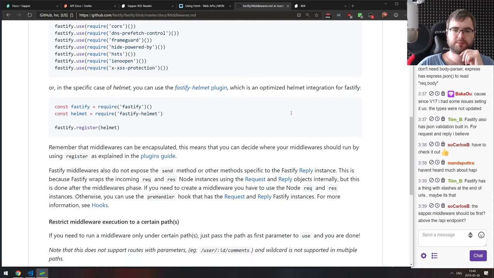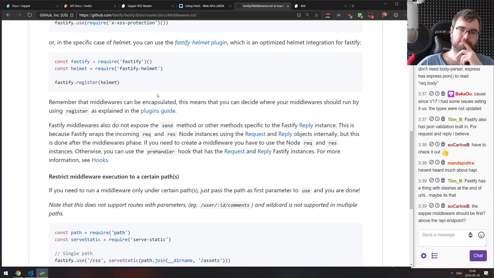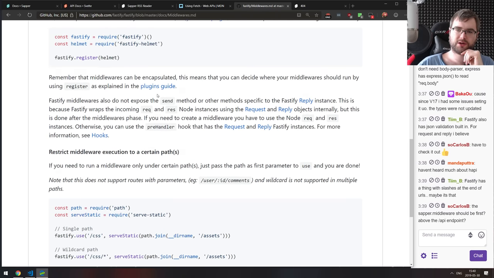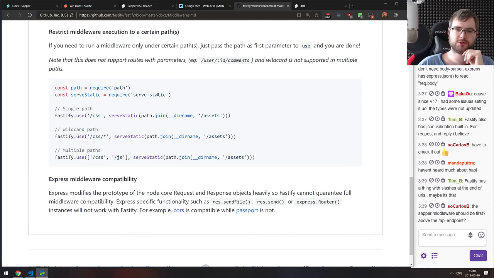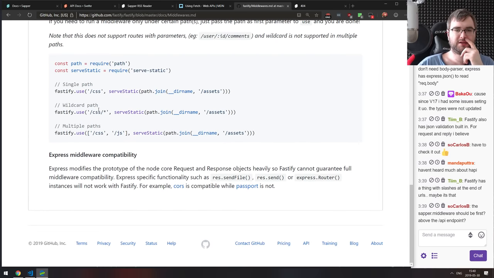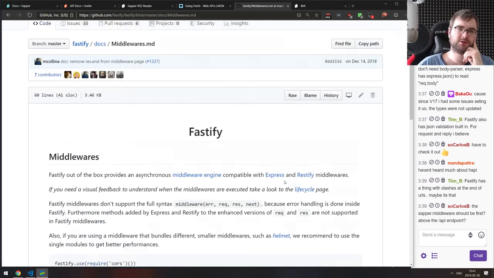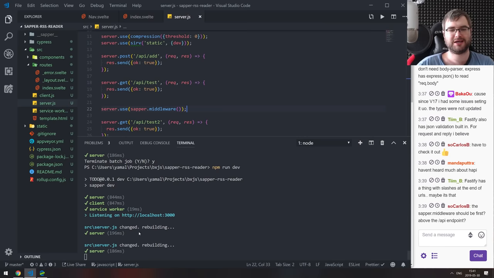Helmet, Fastify Helmet plugin. Remember, the middleware can be encapsulated. We don't care about that. Restrict middleware execution to a certain path. Nah, that is not what I want. Express middleware compatibility. Express modifies the prototype of the Node core request and response objects heavily. And so on. For example, cors is compatible while passport is not. Okay, so there are some limitations. God damn it.